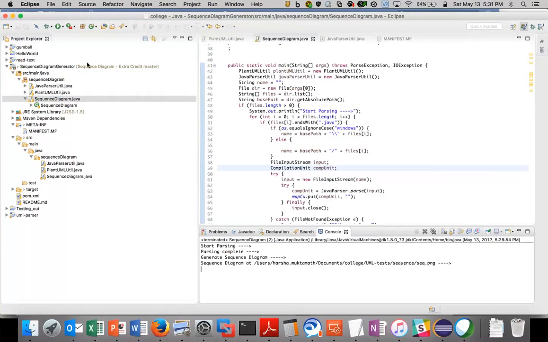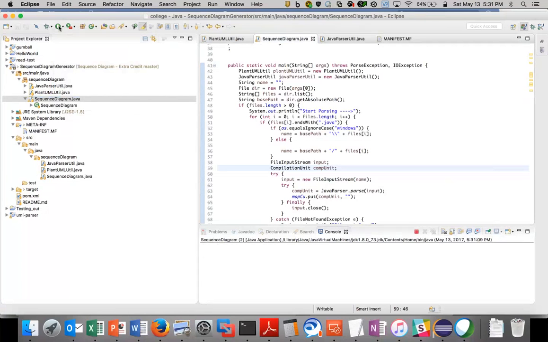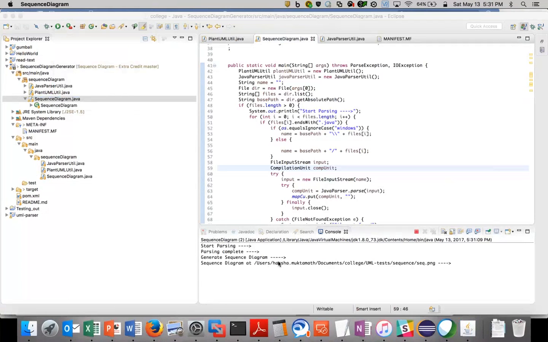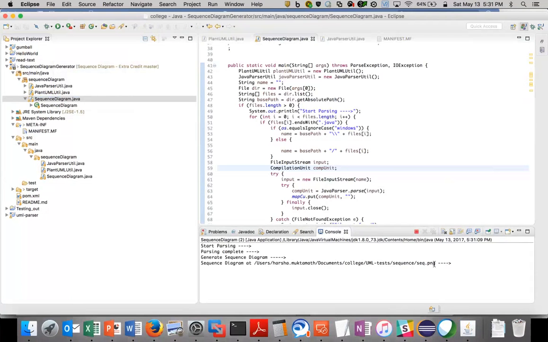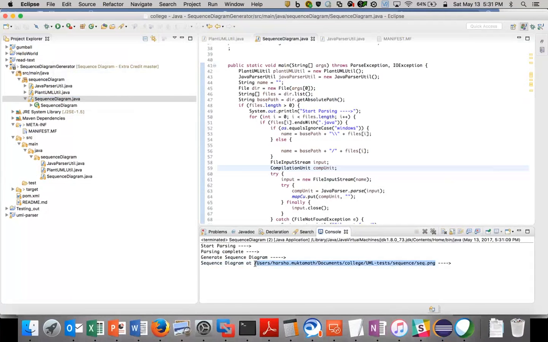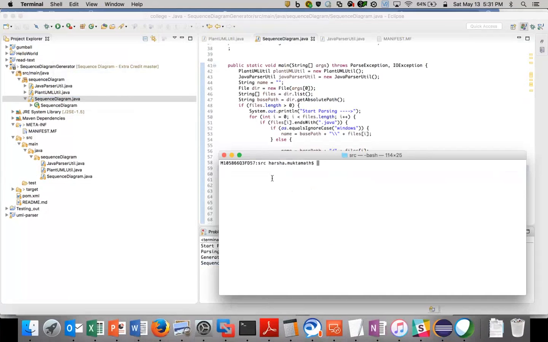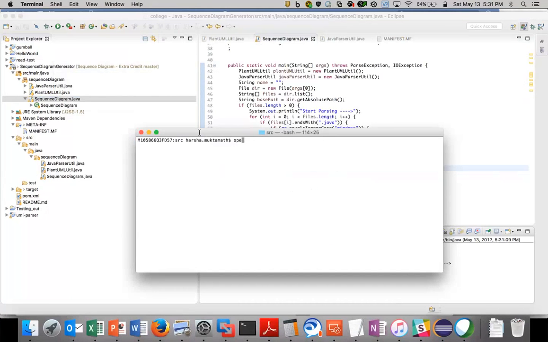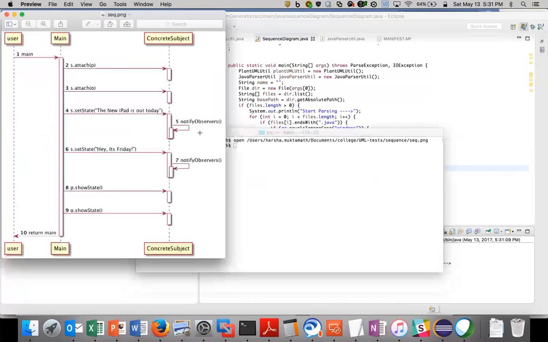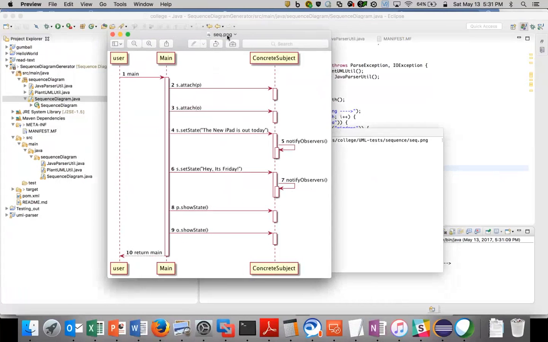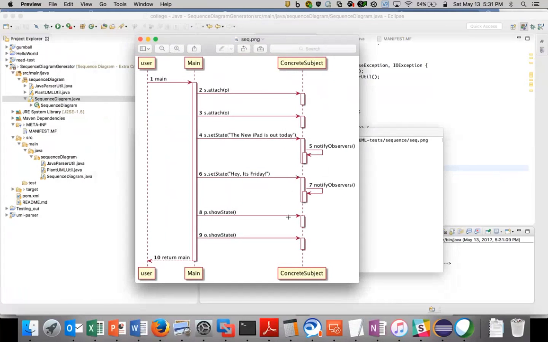Okay, let me just execute once again, and let me show. Okay, so this is where my sequence diagram is generated. This is a sequence diagram which has been parsed by my source code and generated by PlantUML.